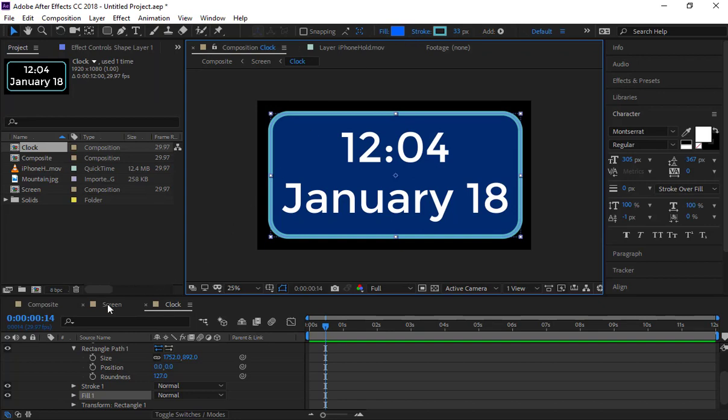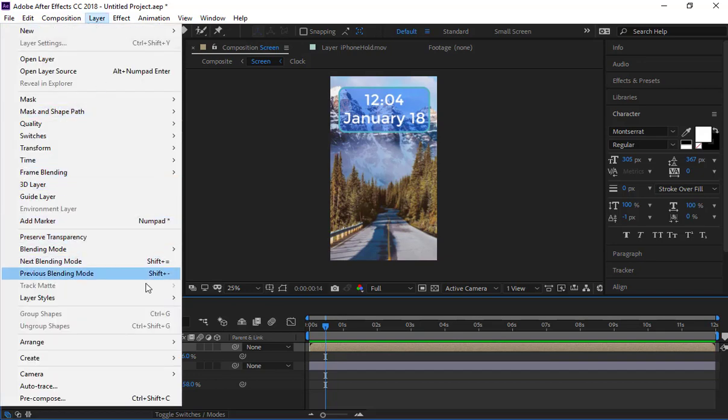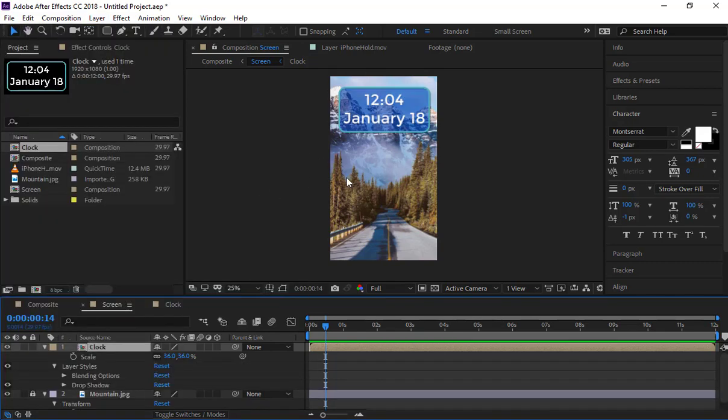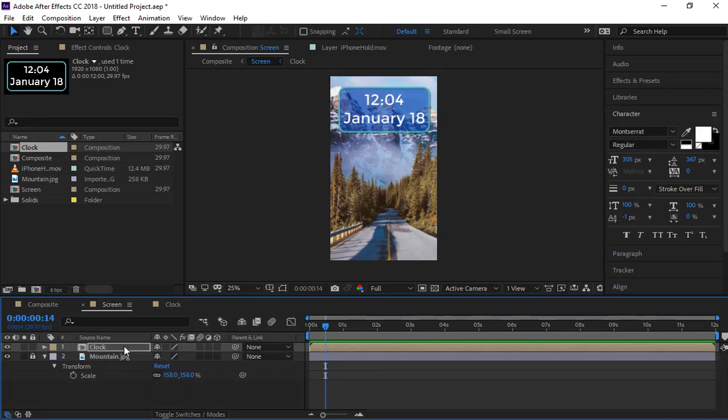Yep. So now if I go back to screen, that automatically updated. Yep, everything else. So I have the same stuff. So I can go to layer, I can go to layer styles, and then I can add a drop shadow. And now again, that kind of pops out a bit more. I could even hit T and then take the opacity down and adjust that if I need to.